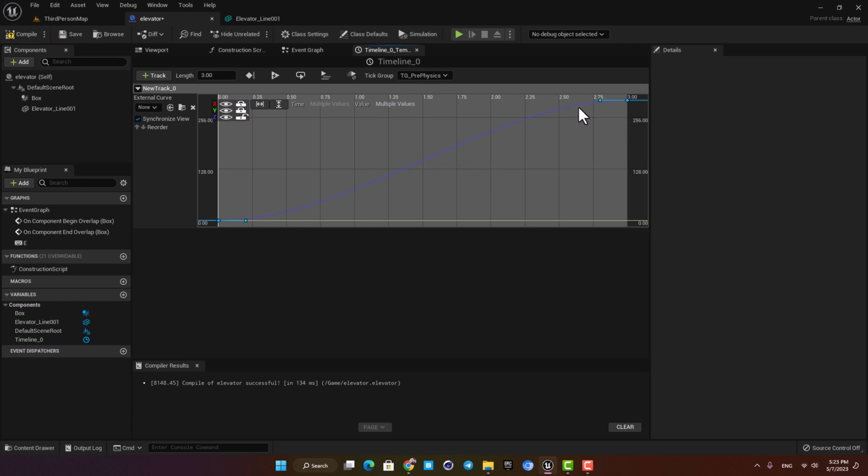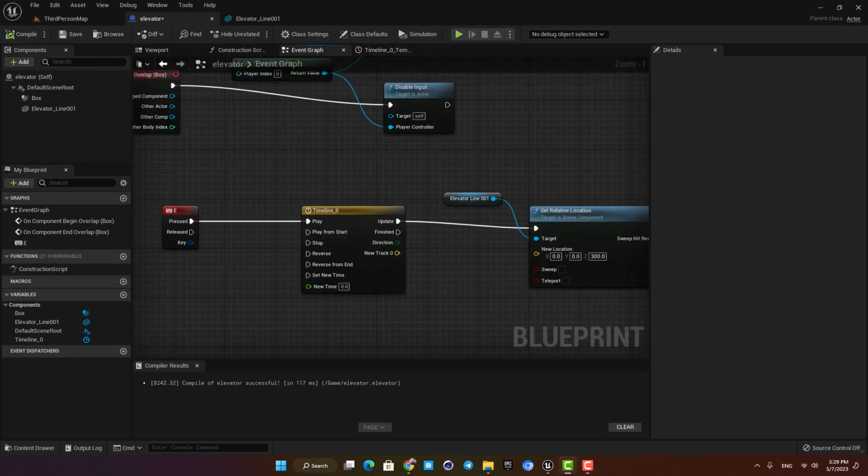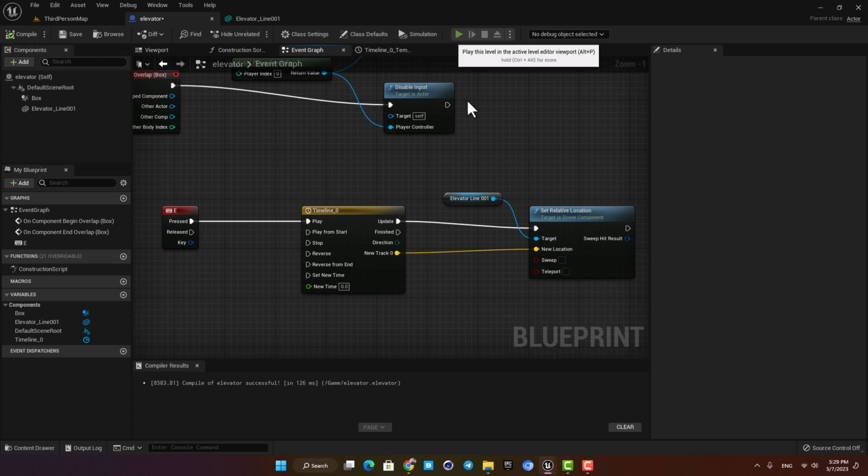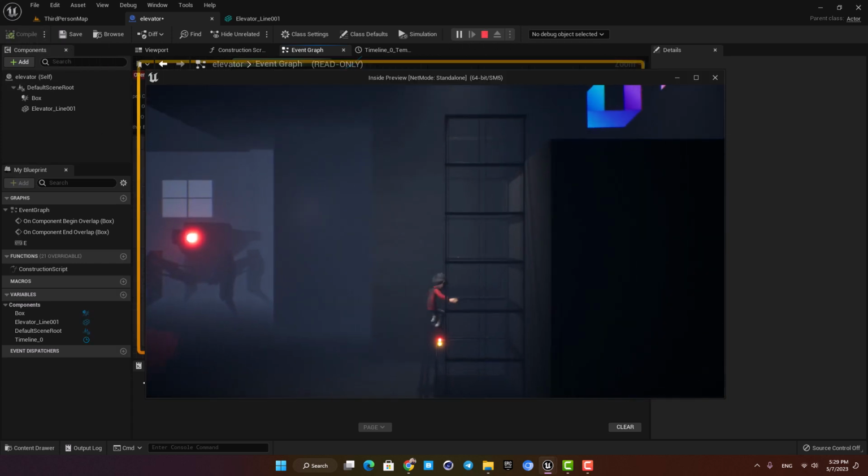This means that the speed at the start and at the end of the movement will be less than the middle, which makes it move smoother and more natural. Alright, now let's compile, play the game, and as you can see, it's working perfectly.